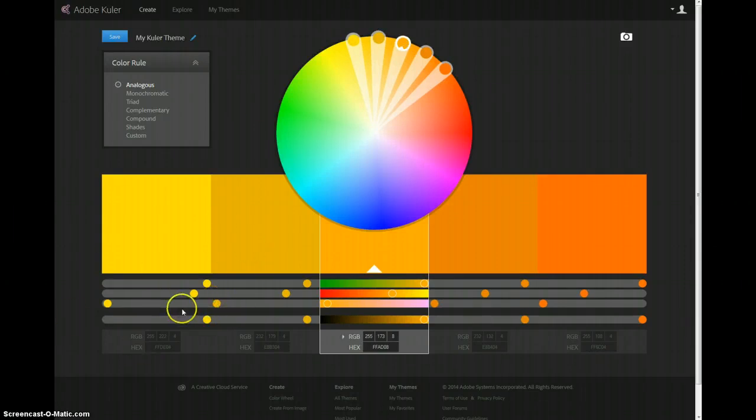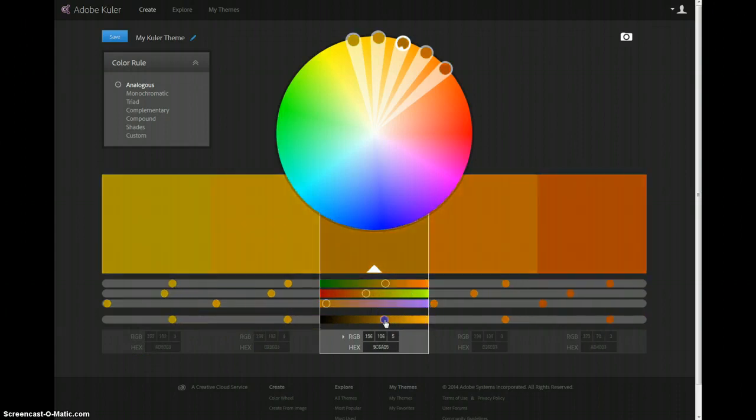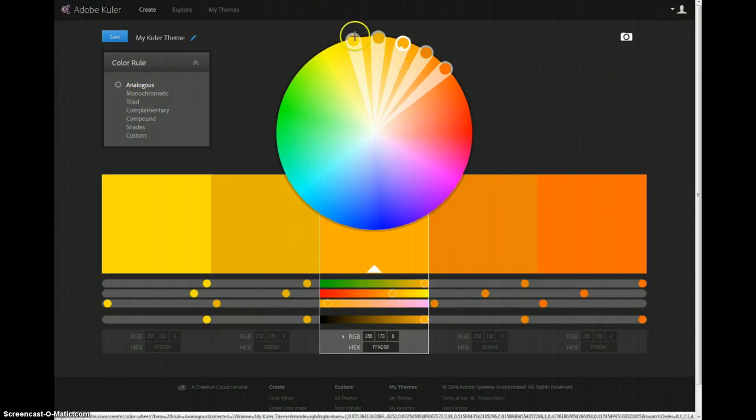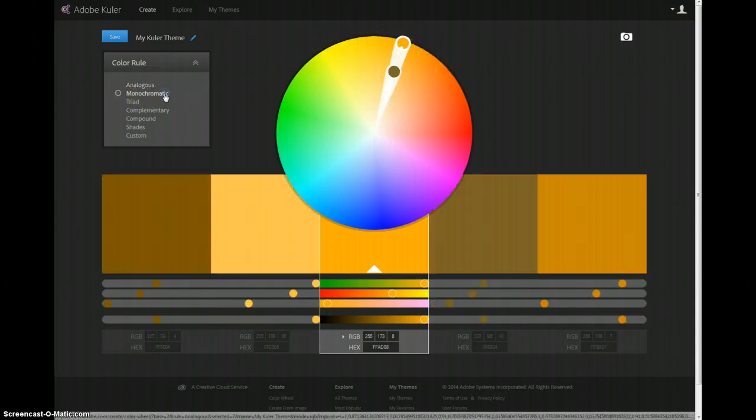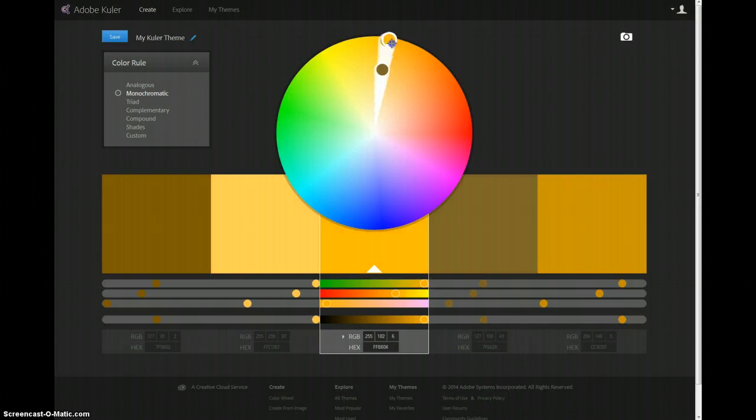If you go down here on these bars, these also give you control. Right now this orange is at the high end, but I can bring more black into my color scheme by pulling that down. So I have both of those two ways to control the color scheme. And if that was my analogous, if I change to monochromatic, it gives me a monochromatic scheme that again I can slide in to add more white or all the way out.